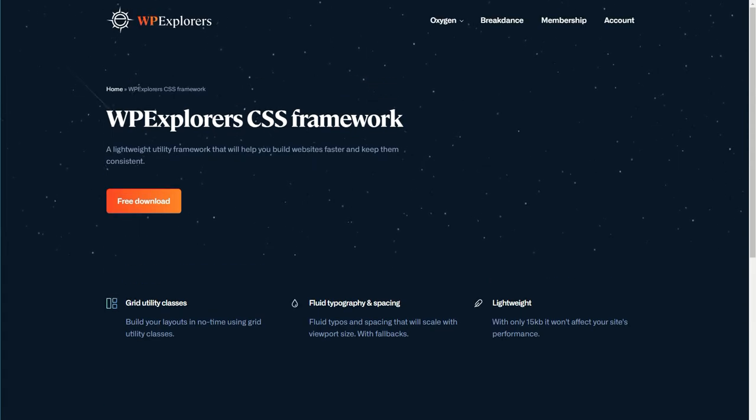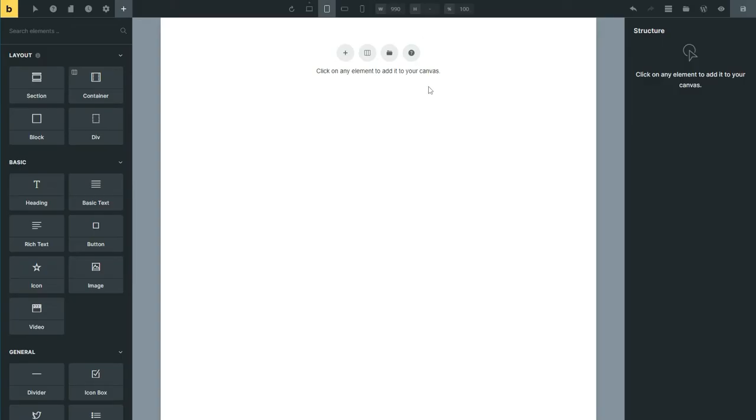Let's jump to Bricks Builder Editor. Just make sure that you have the settings already. If not, just check our video about it, and I think it is pretty straightforward, so you will be done quickly.